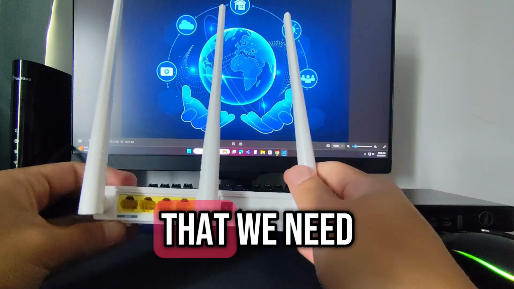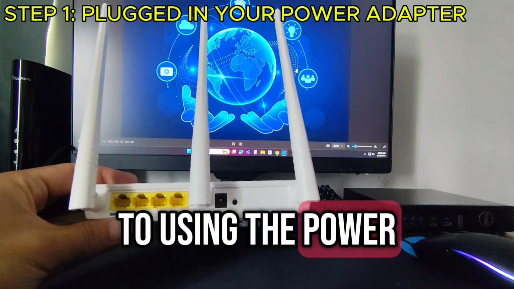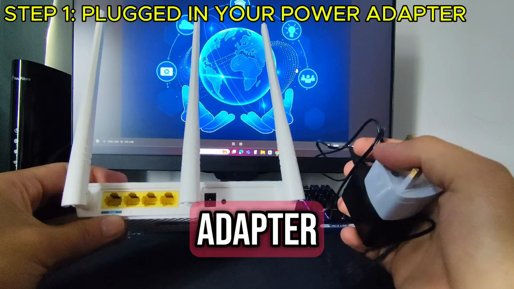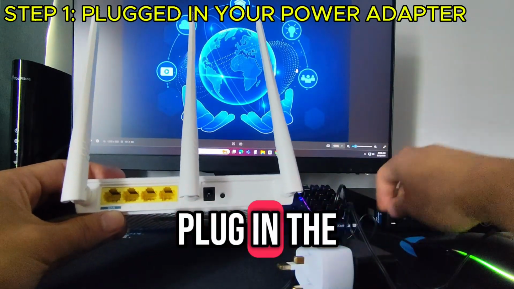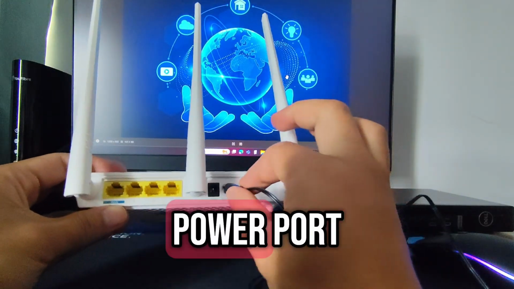So the first step that we need to do is to, using the power adapter, plug in the adapter to the power port.